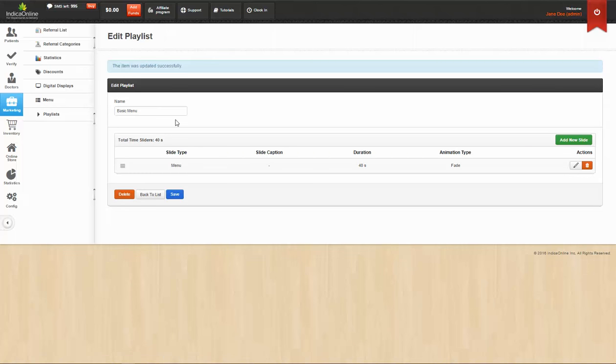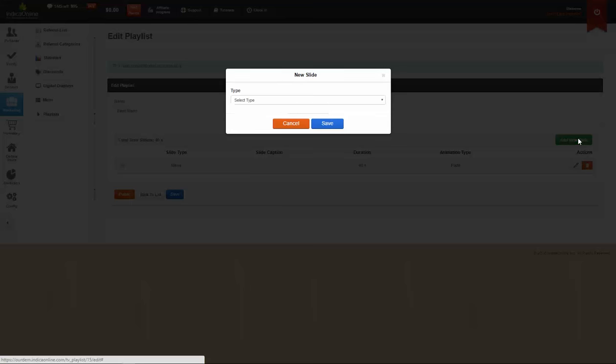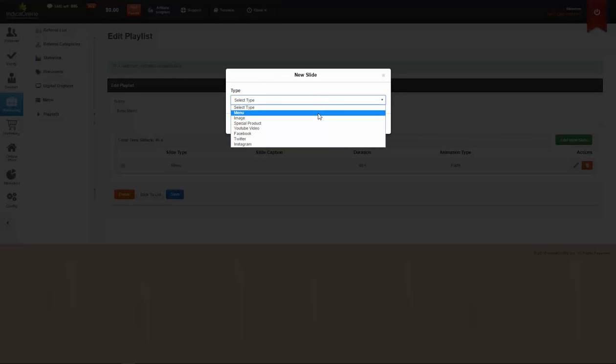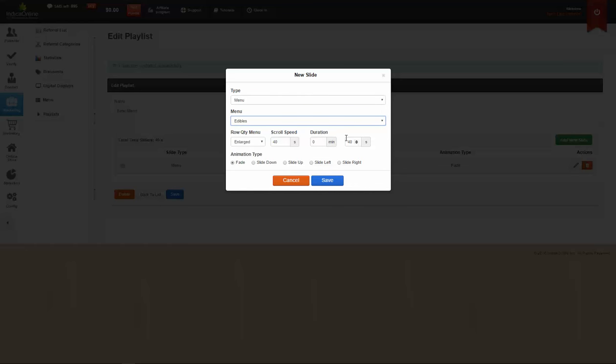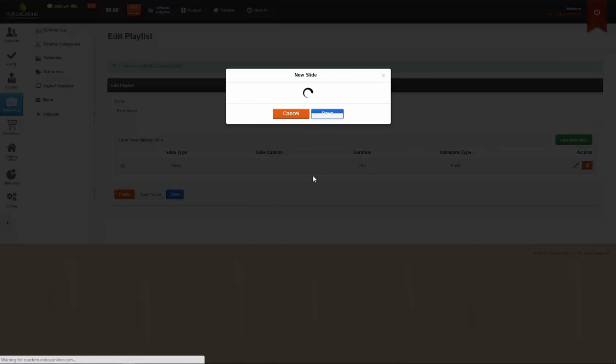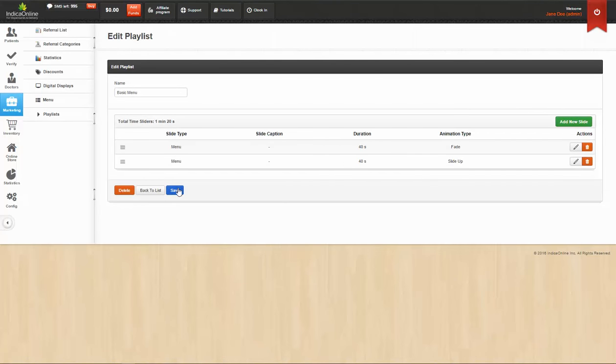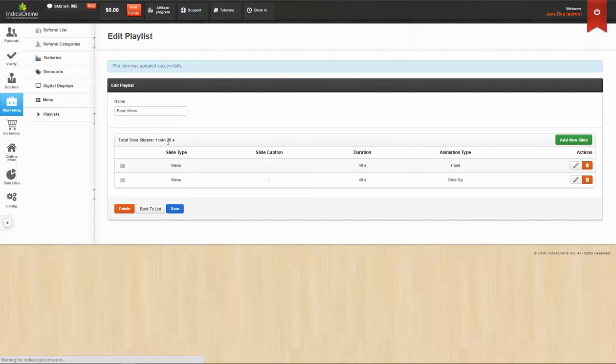Perfect. So our menu has been saved, and while we're at it, let's go ahead and add another slide. Let's add our edibles. So I'm going to select menu again, and I'm going to select edibles this time. And I want to have this one slide up when it animates. So I'm going to go ahead and save those settings. And I'm going to do a master save here at the bottom, and I'm all set. That is pretty much the process of setting up our digital displays on the computer end.